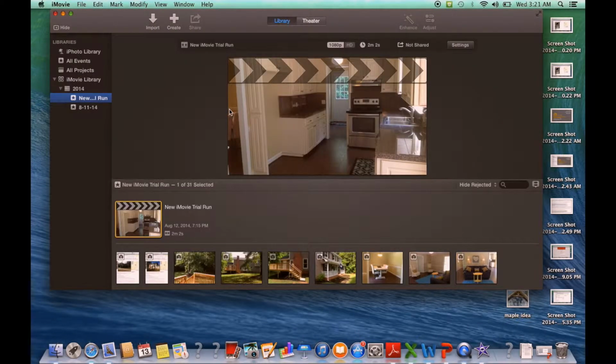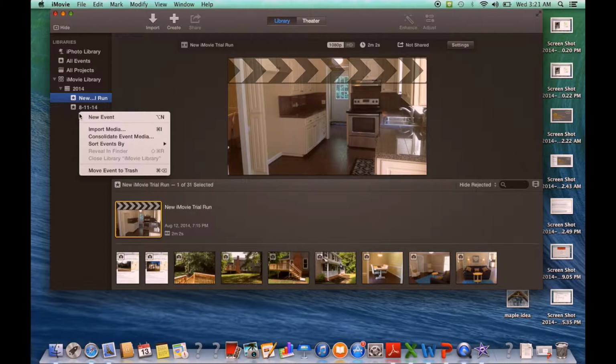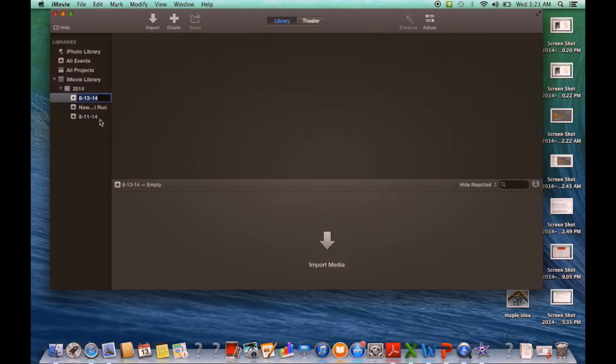Okay, so the first thing I want to do, and I'm sure there are a million ways to do what you want to do, but we all develop what works best for us. So these are our events over here. I want to create a new event. I just double two-finger tapped down here under new event. It automatically is going to name your new event the day that it is, today's date.